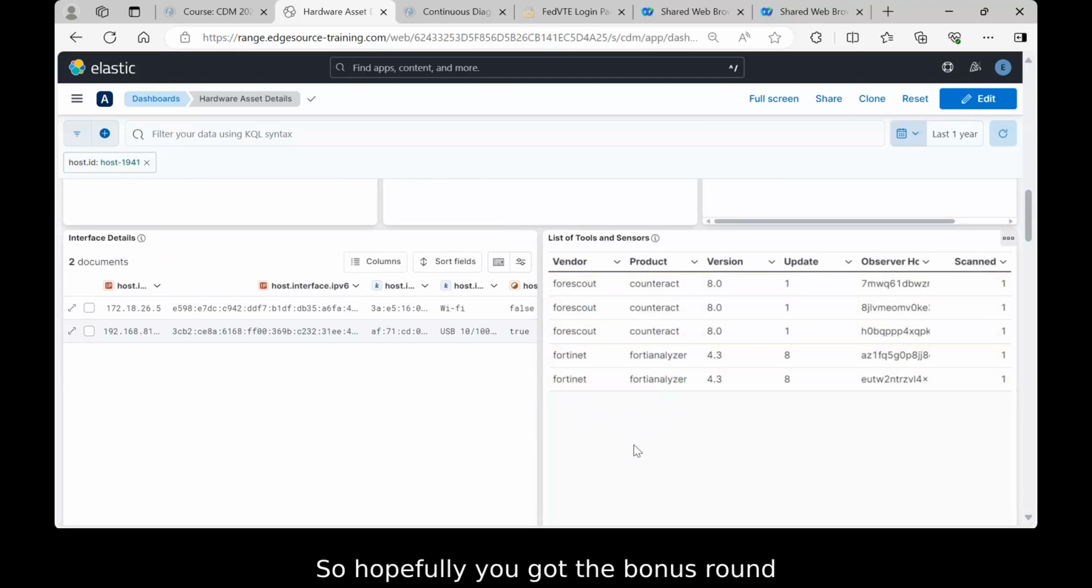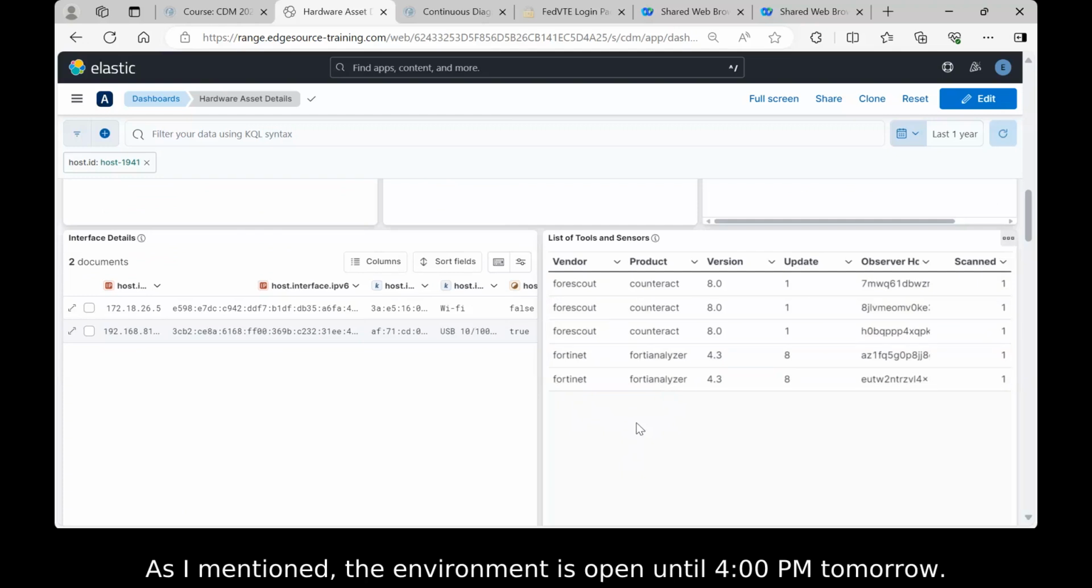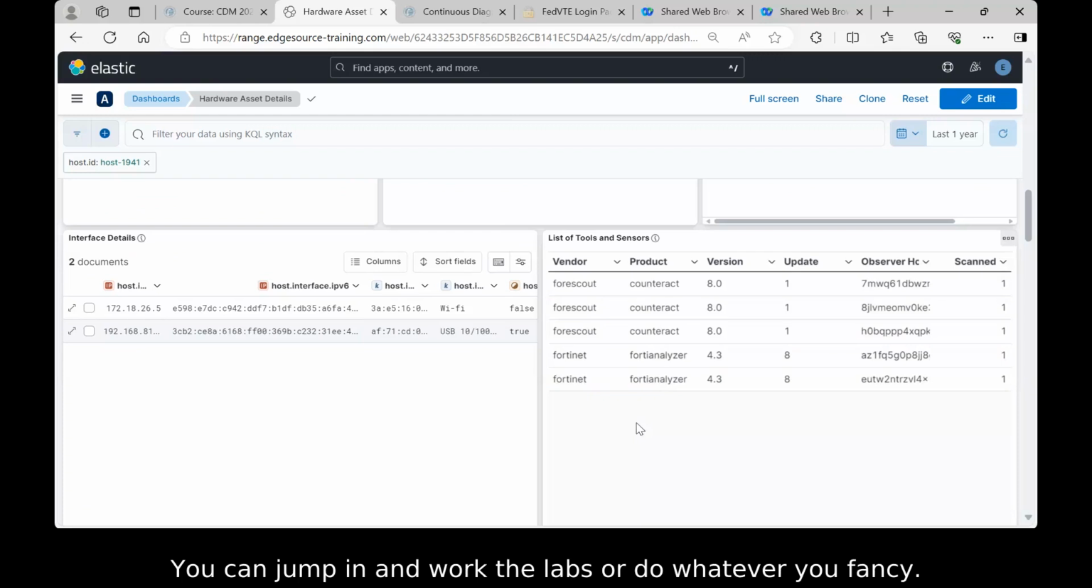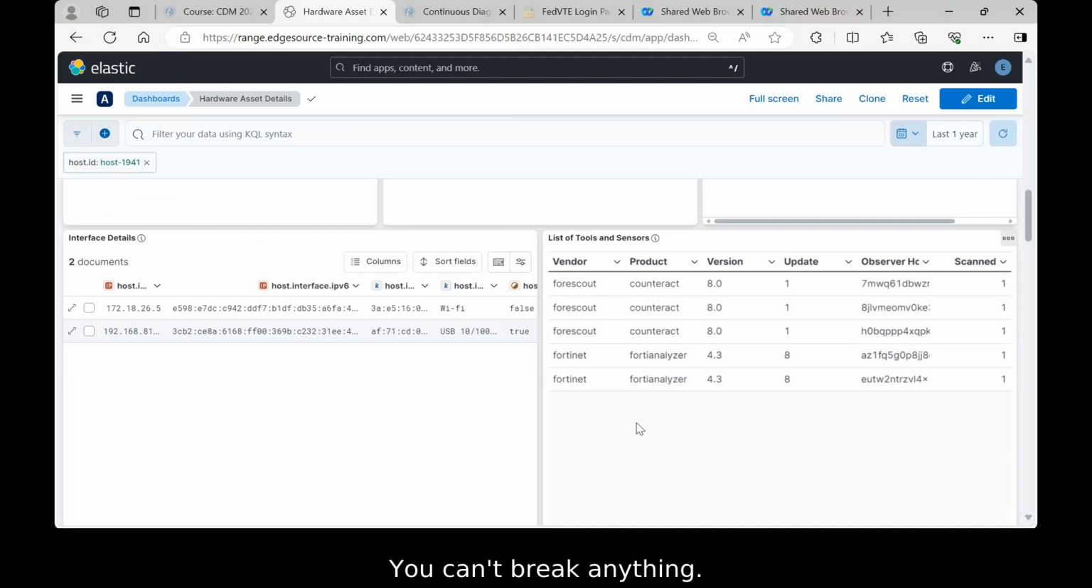All right, so hopefully you got the bonus round, and you were able to complete the lab. Again, if you didn't complete the lab, it's okay. Jump back in later. As I mentioned, the environment is open until 4 p.m. tomorrow. You can jump in and work the labs or do whatever you fancy. You can't break anything. So take advantage of that resource.